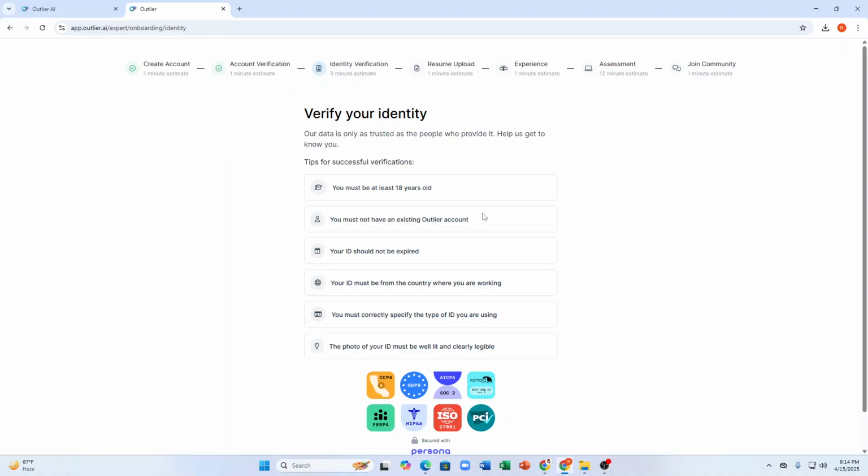That means you can only create one Outlier account with this Gmail. Your ID should not be expired. Make sure that your valid government issued ID is not expired. Your ID must be from the country where you are working. You must correctly specify the type of ID you are using. For example, if you are using a national ID card, then you can choose an ID. If you are using a passport or driving license, then you have to specify the type of ID.